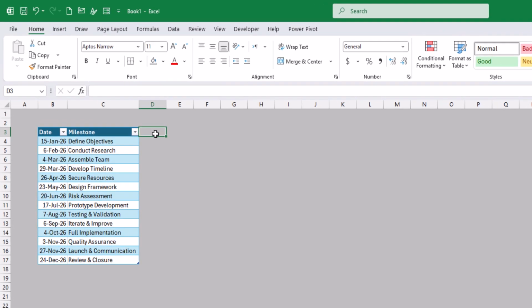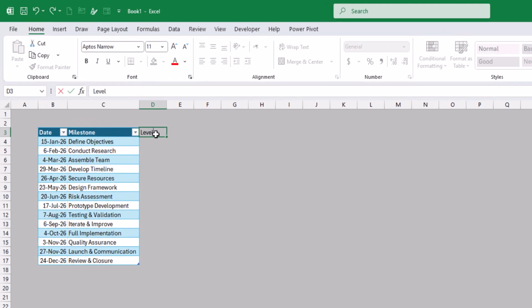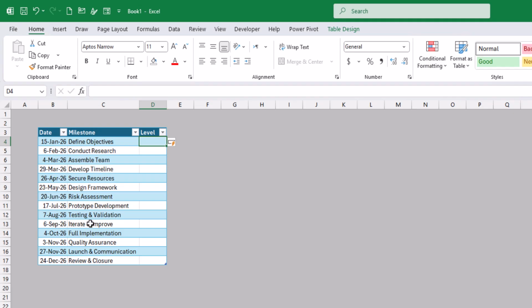So let's call it, for example, level, and then press enter so it's automatically created as we are putting it in our table structure. And to make it easier, let's add a static number into it, for example 10, and drag it down to the last row. So now our data is ready.